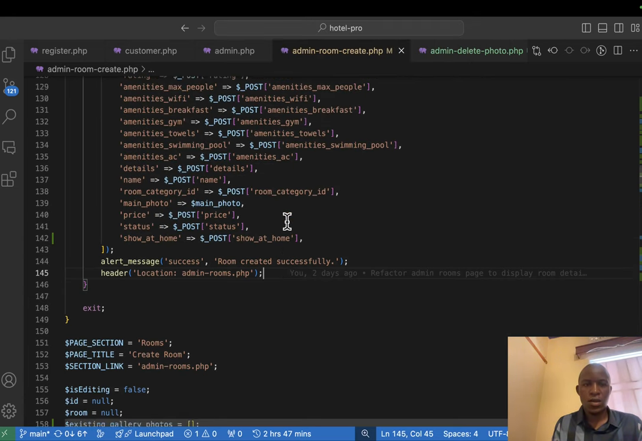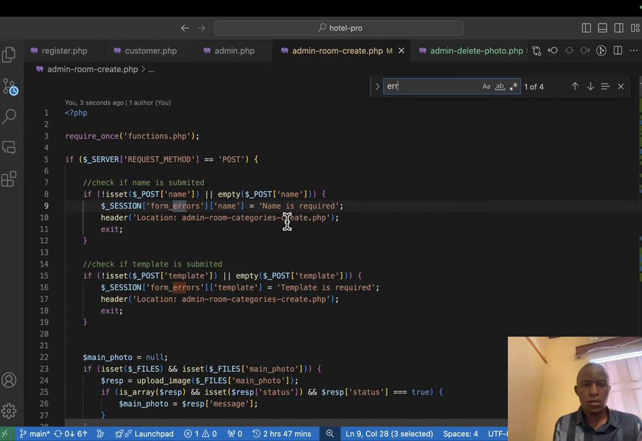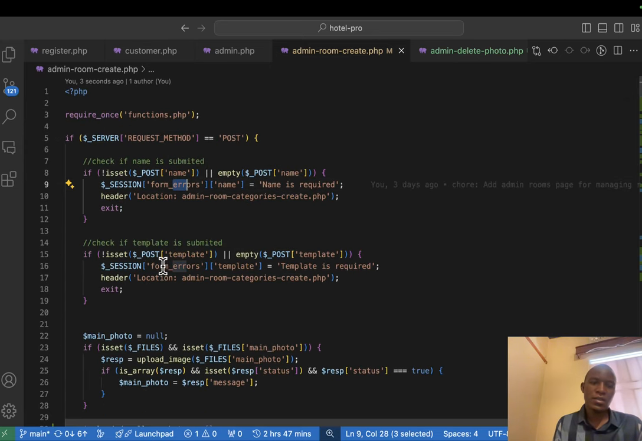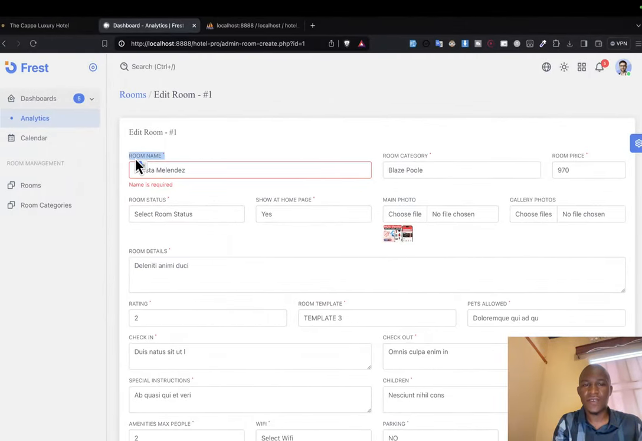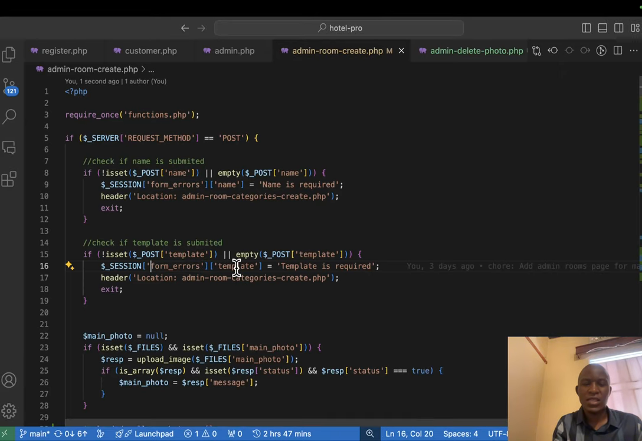You see, we have this form errors. So we have to clean it every time we submit successfully at least. Otherwise, we shall be having these kind of issues before we even start working. So let's always clean it.